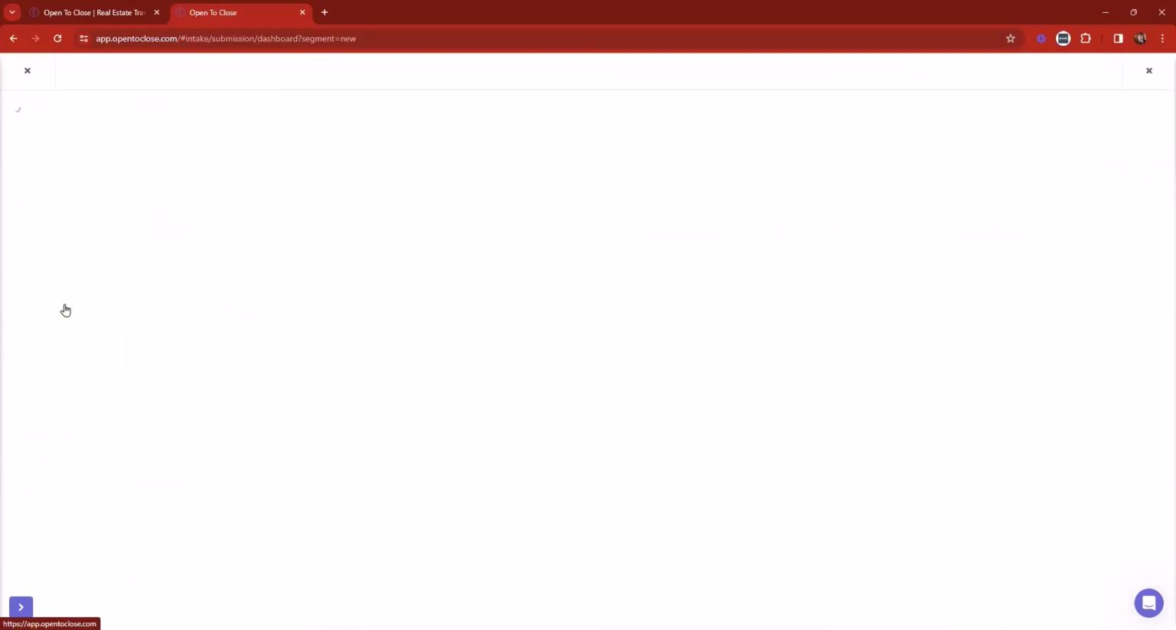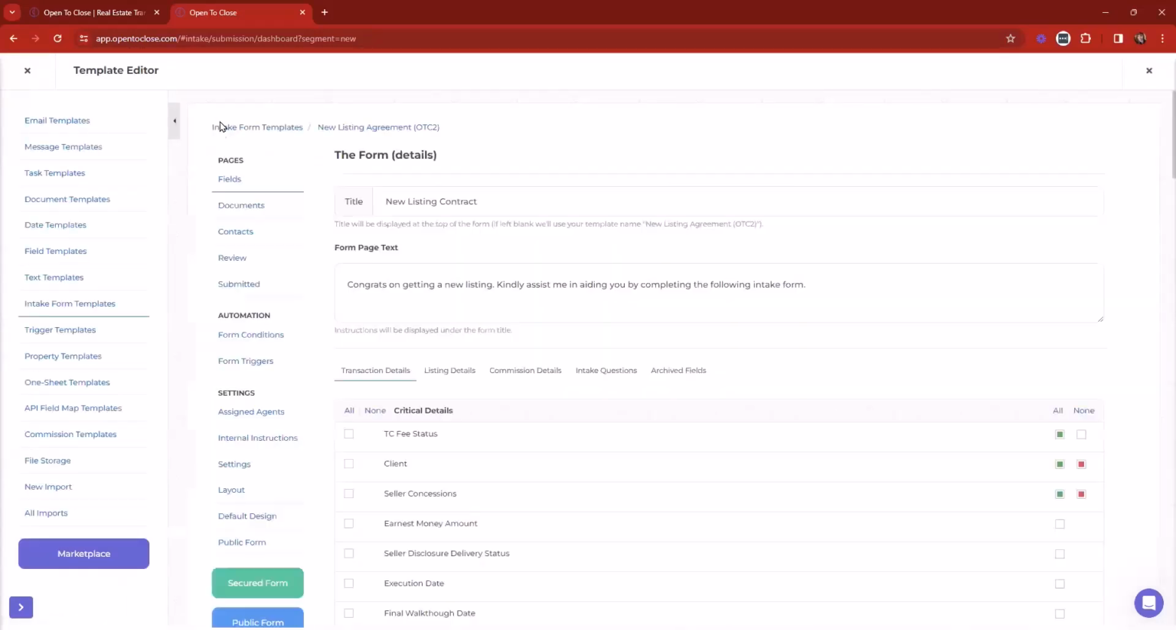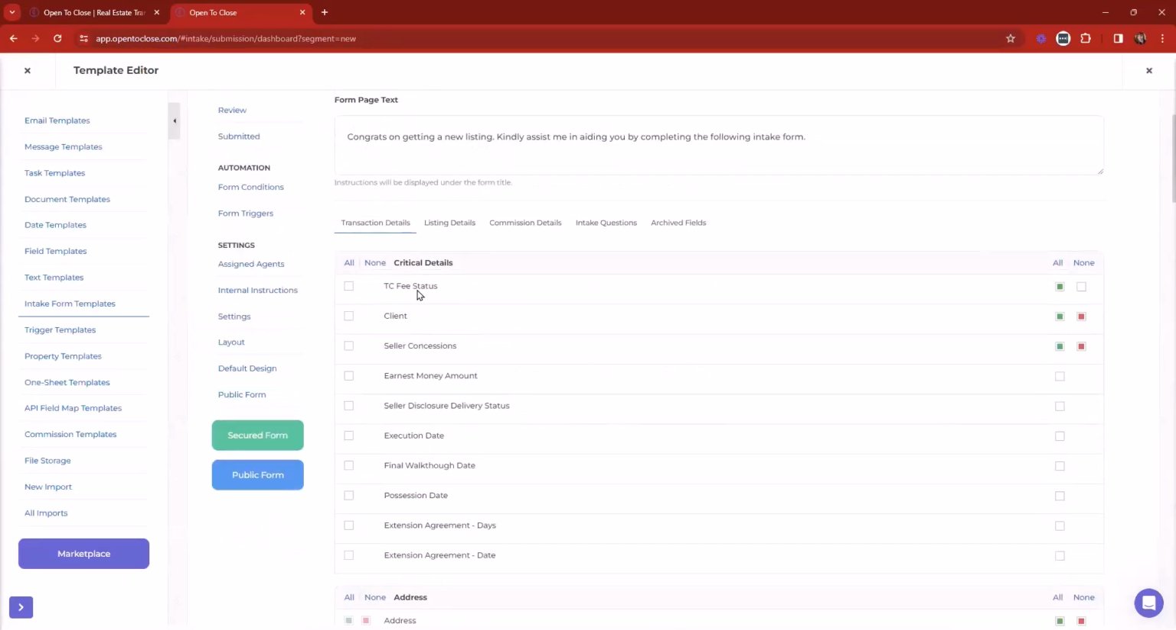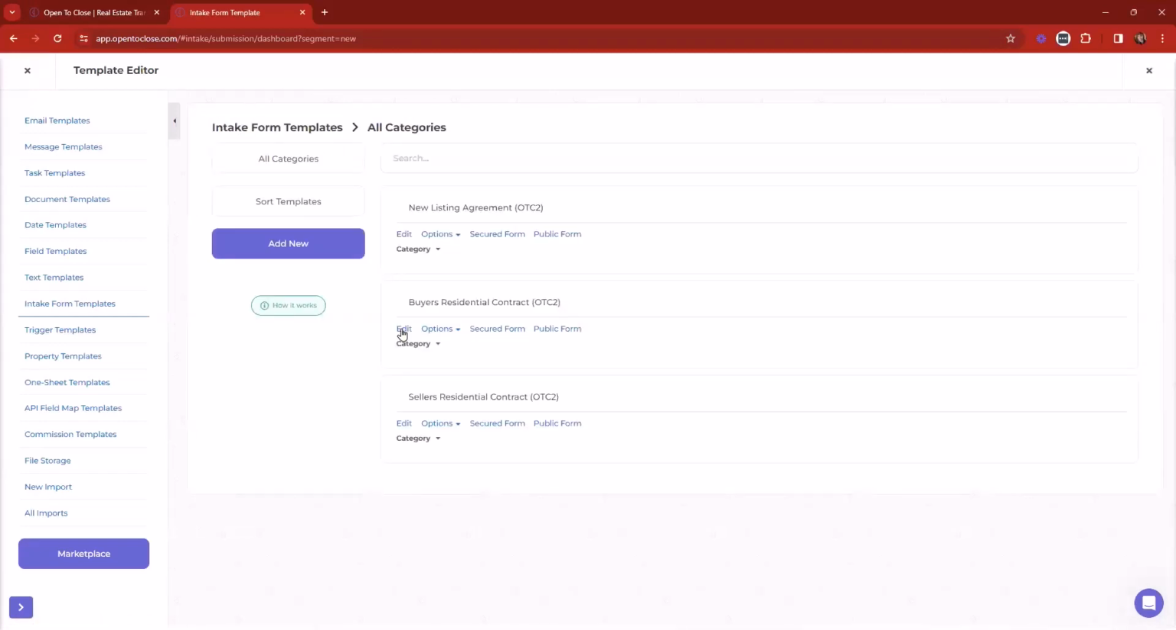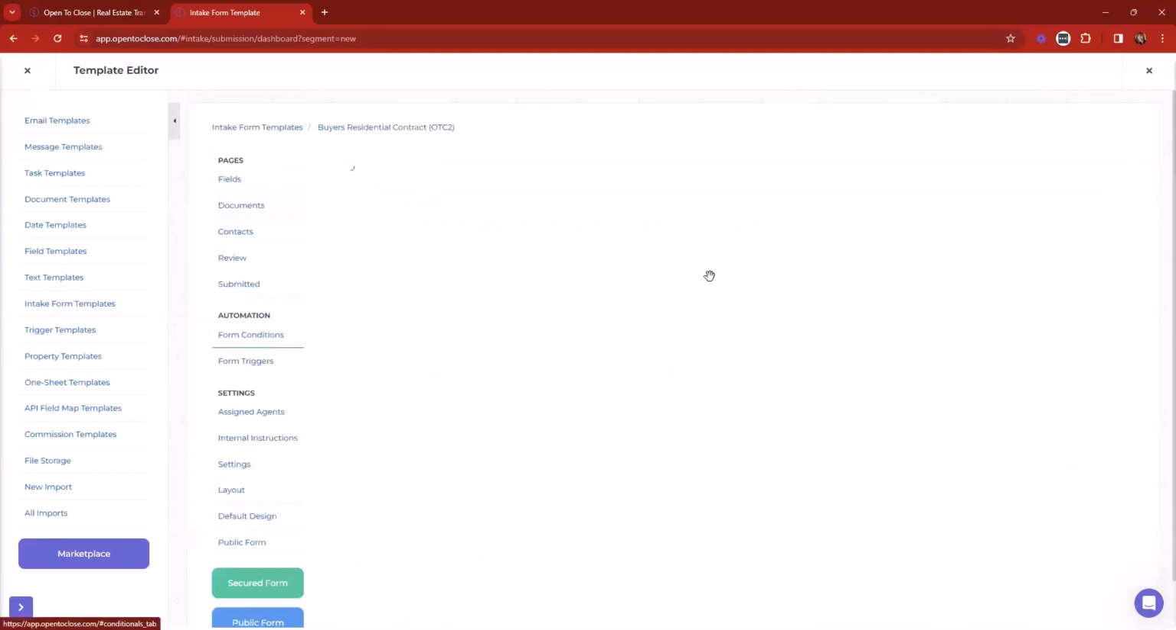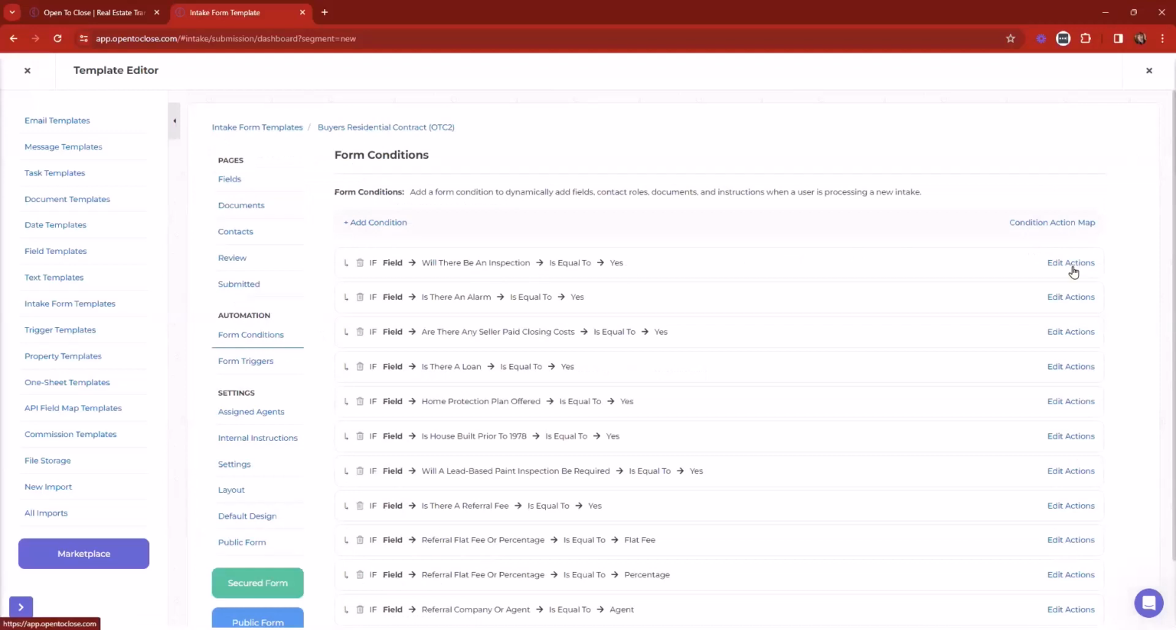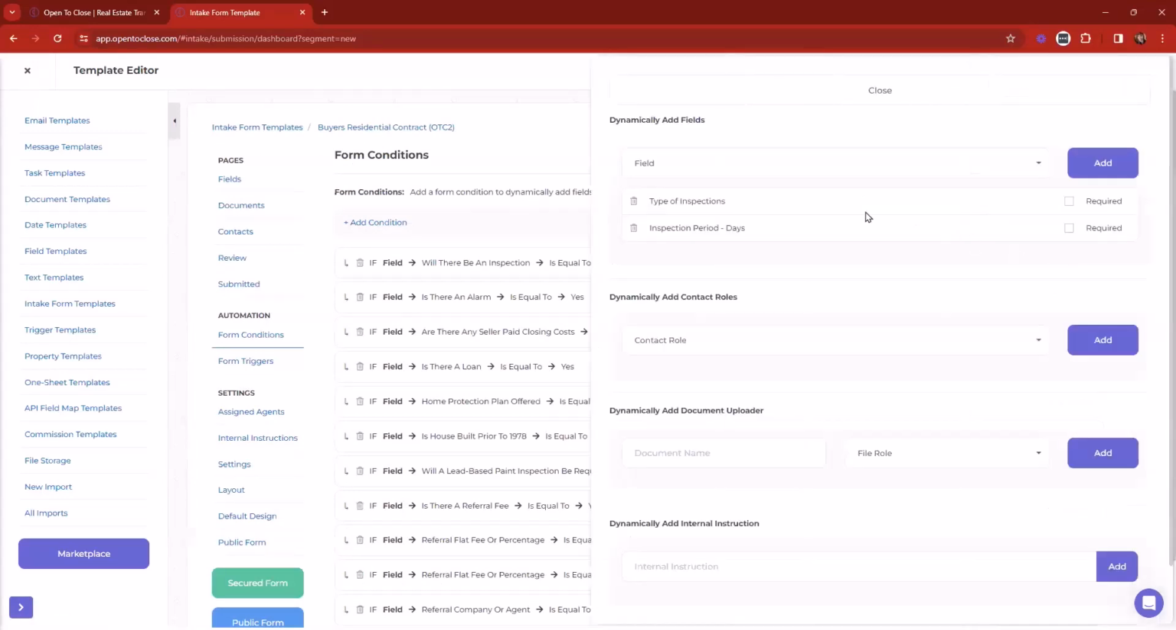Cool. Now, getting back over into the form conditions. Form conditions are going to be if you need to ask additional questions on that intake form. Once we've asked those questions, here we're asking what's the type of inspections and what's the inspection period days. We have this part set up. We're asking it on the intake form.